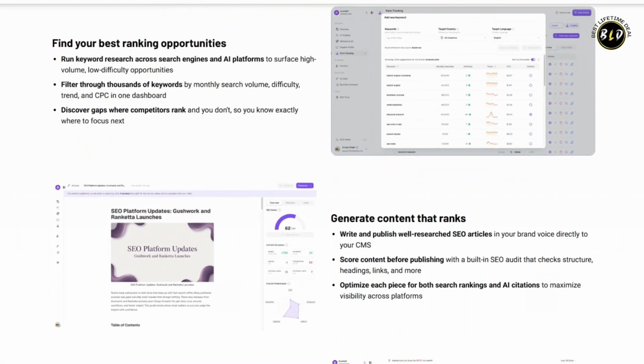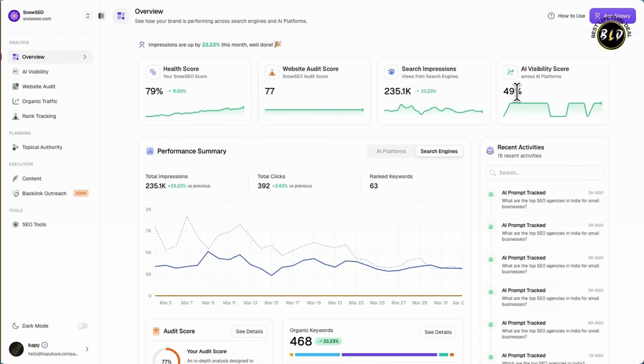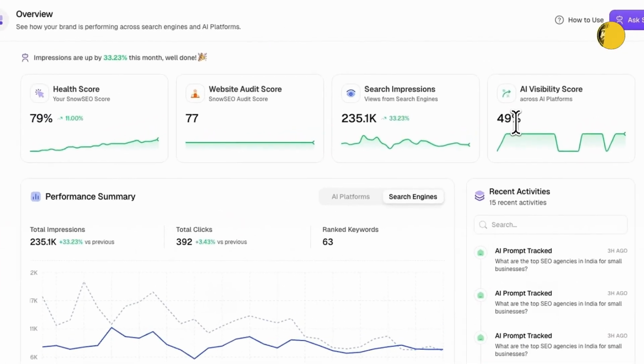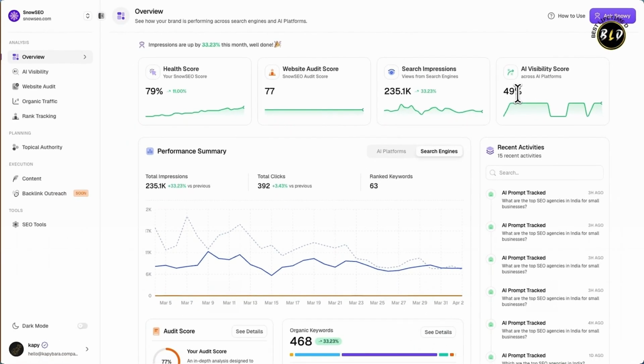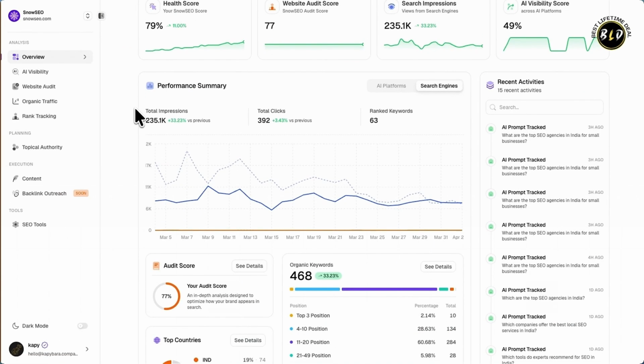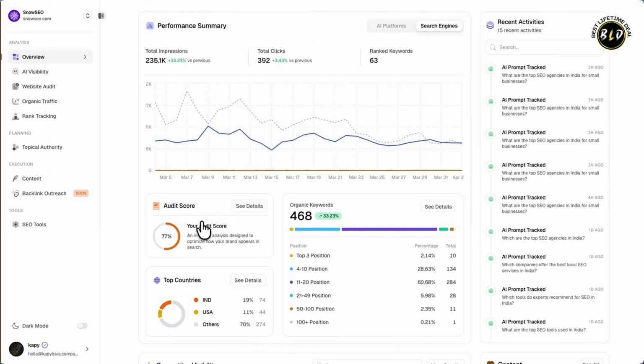Most tools will tell you where you rank. Snow SEO actually helps you do something about it. When you log in, you land on the dashboard, which gives you a full picture of where you stand. You'll see your overall health score, audit score, AI visibility score, and a snapshot of your search engine performance, clicks, impressions, keyword rankings, and top traffic countries. Alongside that, you can compare your share of voice against key competitors, see which AI platforms are citing them, and track the sentiment around your brand.